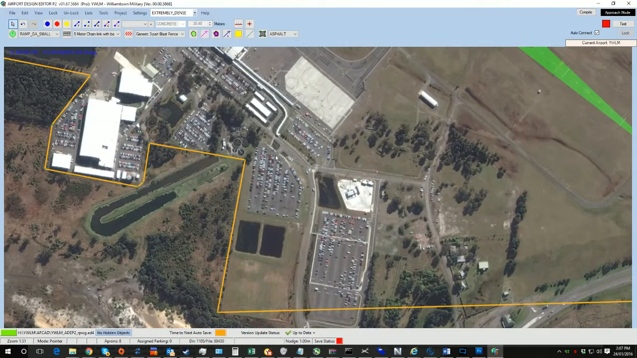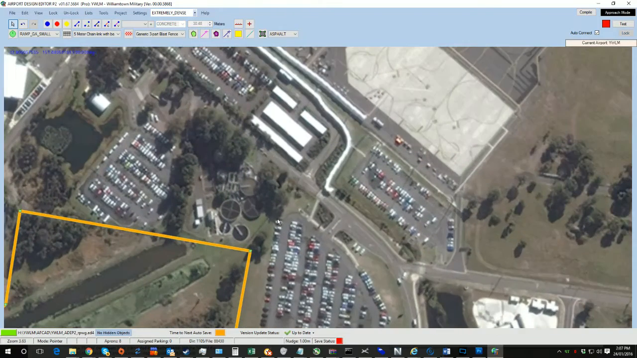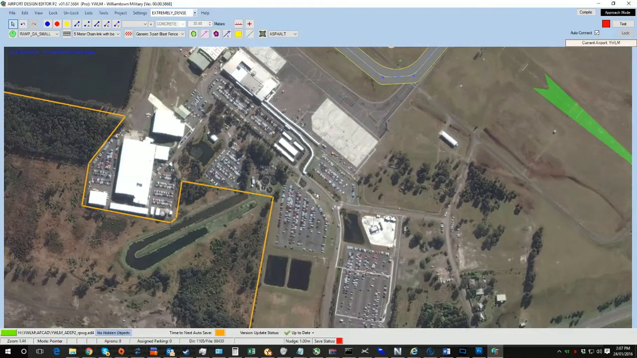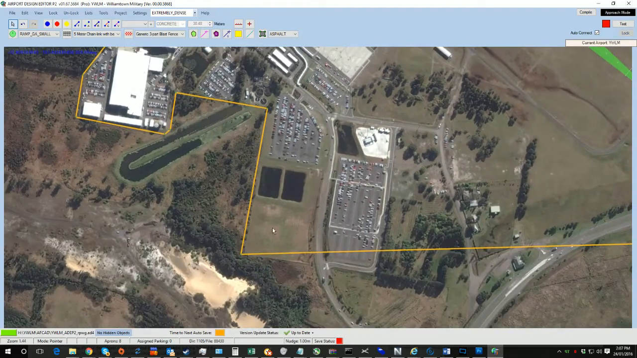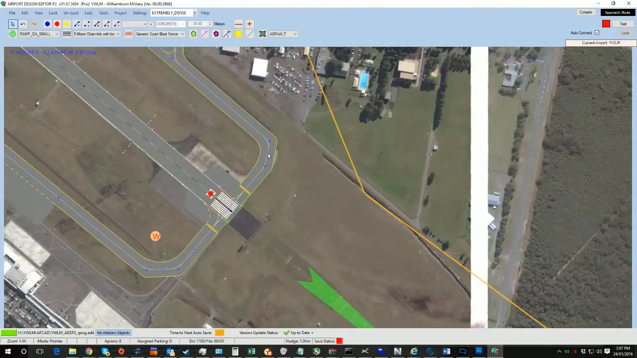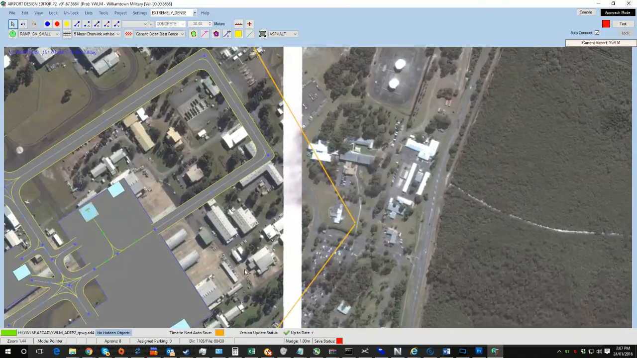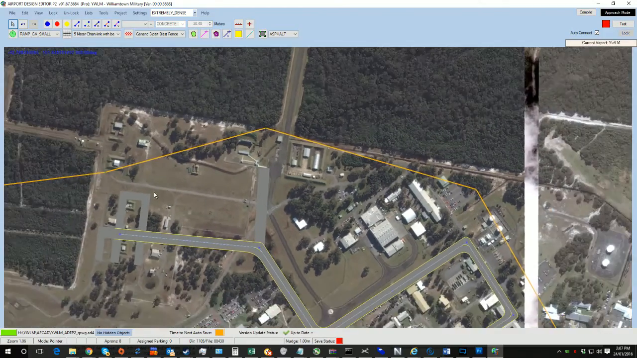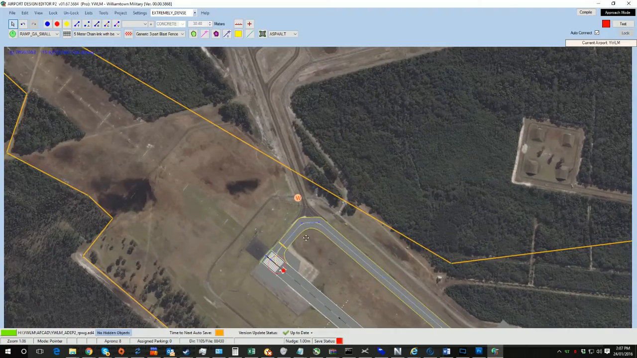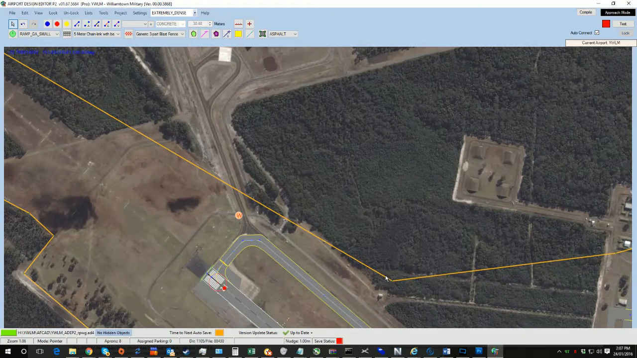Now the big one you got to remember, in reality there is no fence. The fence runs up to here, and at this point you're in Newcastle Airport.